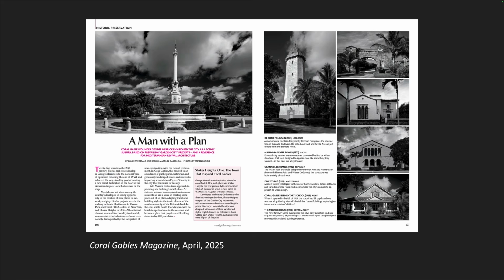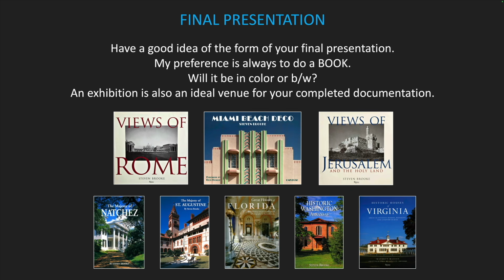Here, for example, is a Coral Gables magazine article about George Merrick. And in this article, the Coral Gables Historic Society, they know that I'm doing this work. And when they wanted to do this article, they came to me because they knew I had really excellent photographs. So they put those in there. That's because I had made contacts with these people.